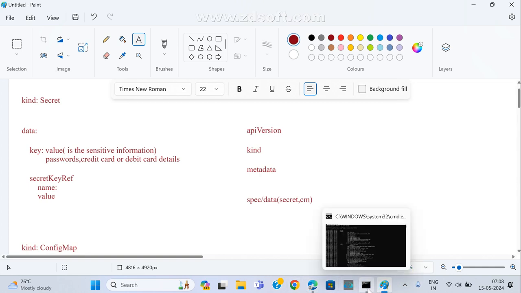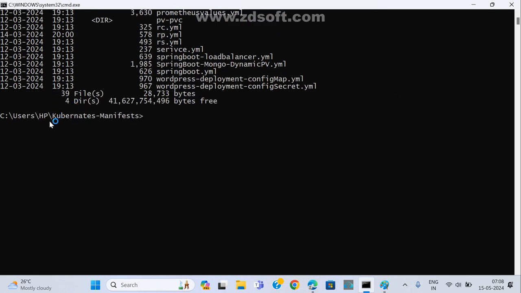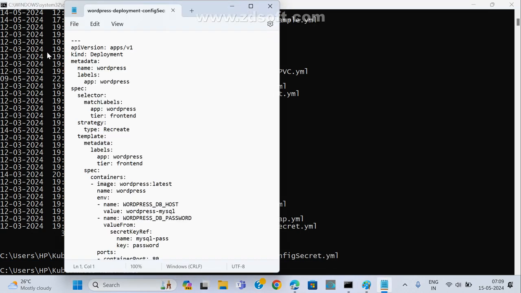If you want to implement, I'm entering into our Kubernetes manifest. See, here the Kubernetes manifests are there. In that, I'm going to use layer. First, I'm going to open the WordPress deployment config secret.yml file, just so you may understand what is happening in this notepad. Control V, just enter it. Now check it somewhere.